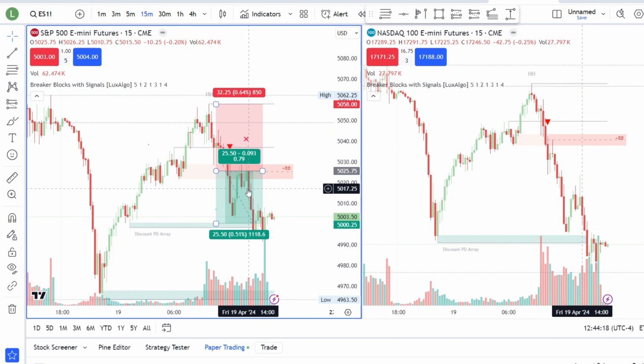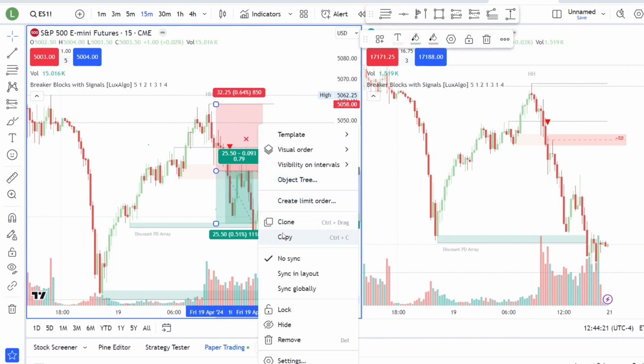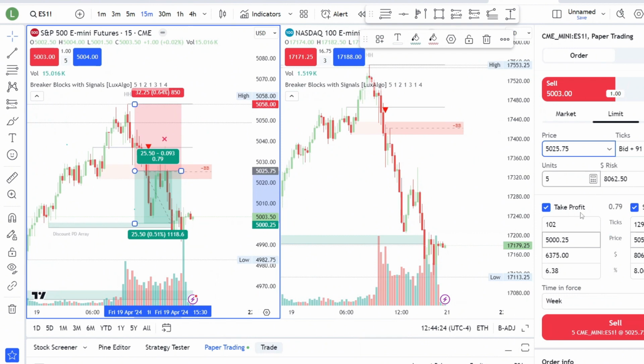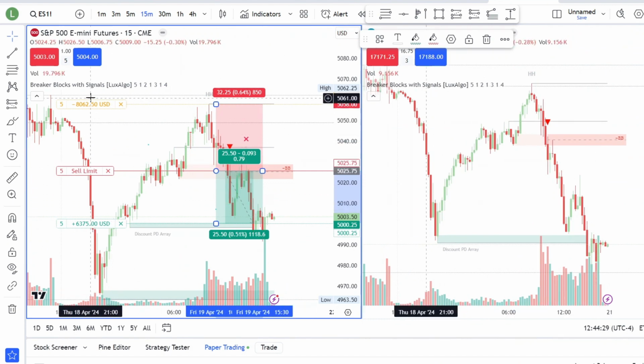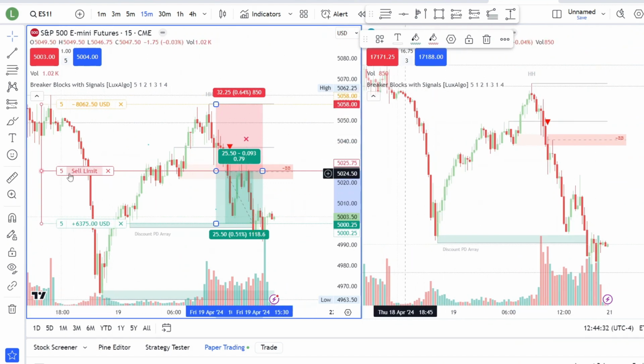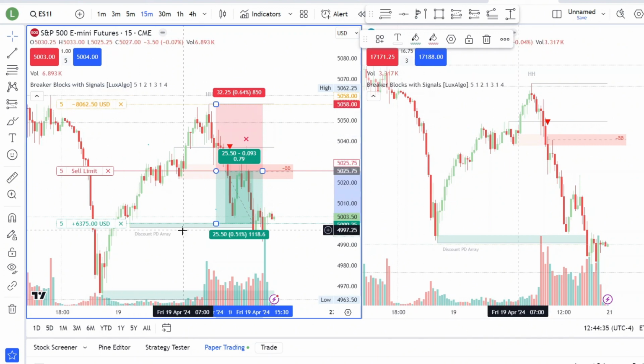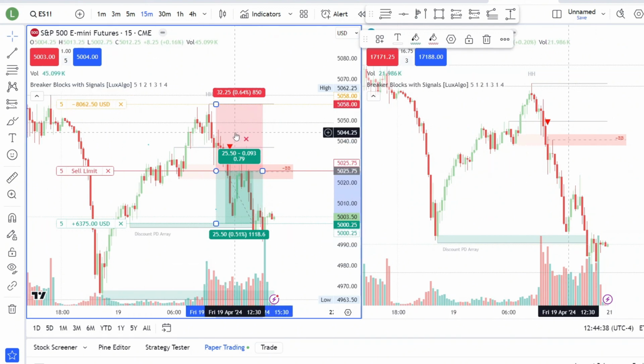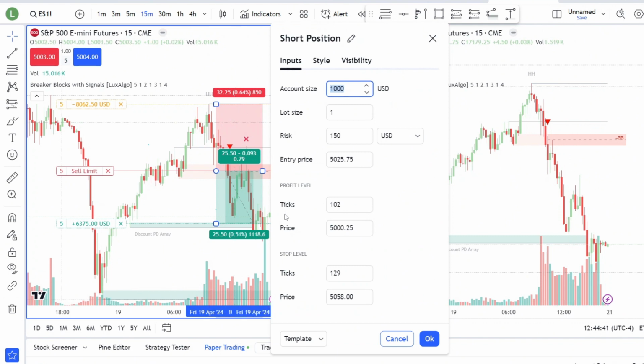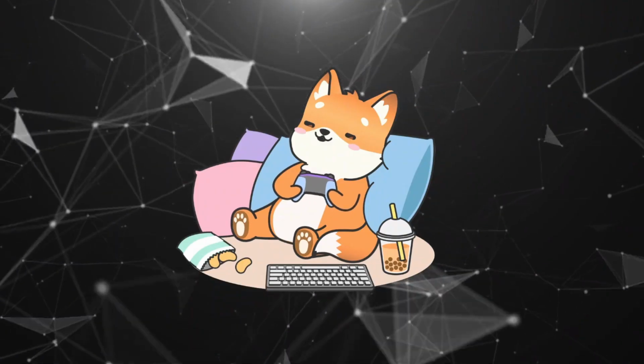But if I want to convert it to an order, I can just right click it, create limit order, and it will pop up this trade panel, and I just click sell. And you'll see that I have the sell order, and the take profit and stop loss are automatically created. You can change the parameters that you want. Like let's say if you want to risk $150, you just have to select this and type it. And the next time, this short position will remember that you're only risking $150 each trade. That covers everything for me.